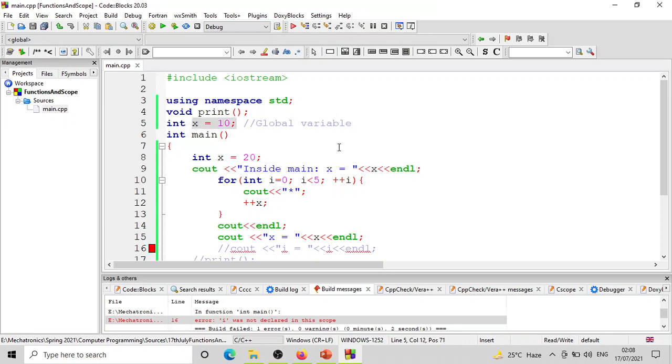So you should always remember that the local variable shadows the global variable. The local variable shadows, covers, hides the global variable. So when you're printing x here, it would print the local variable x. So you'll get x is equal to 20. So this would be the local variable x.